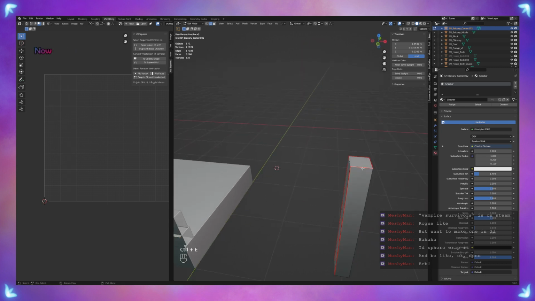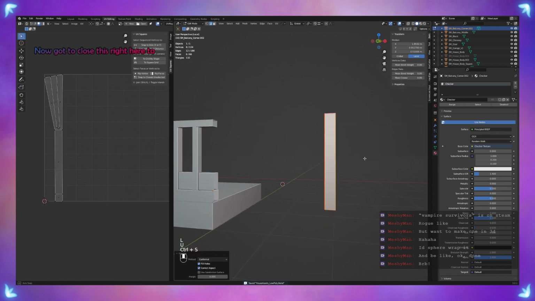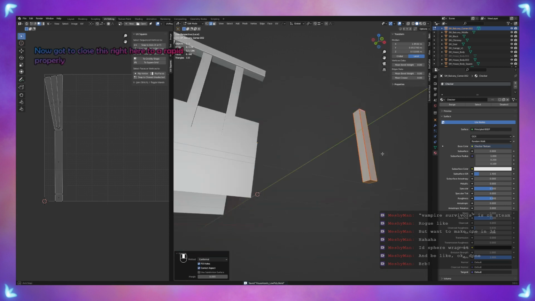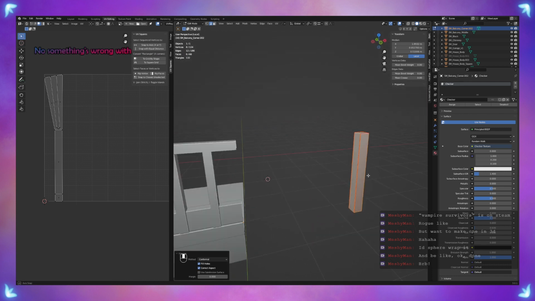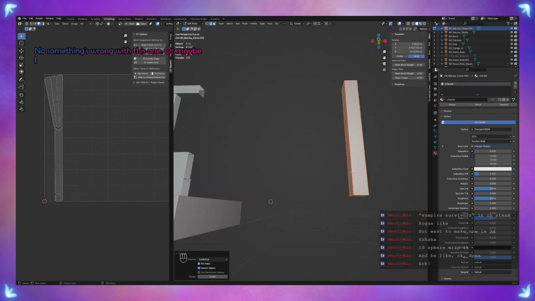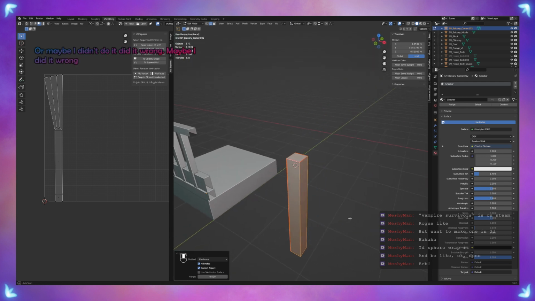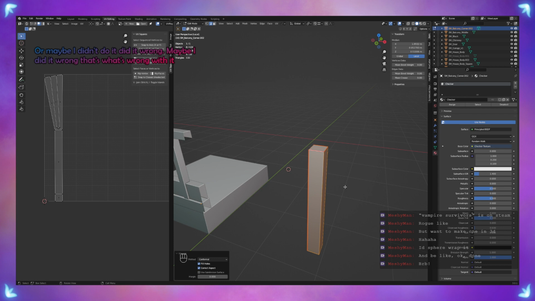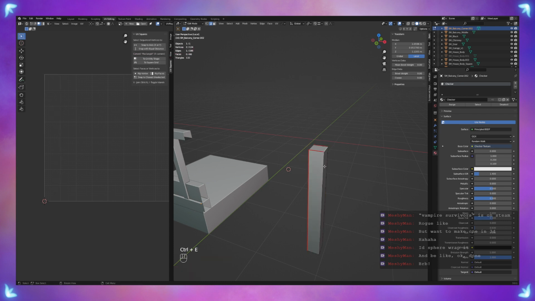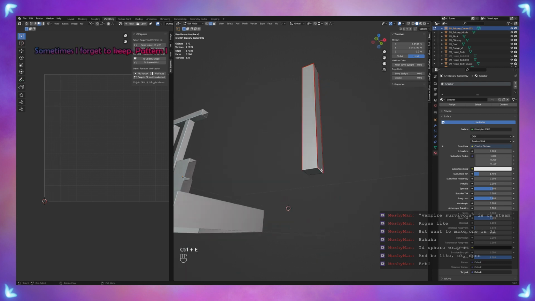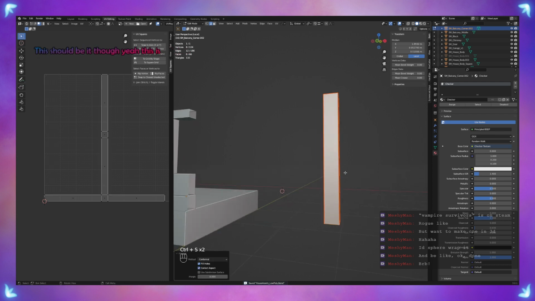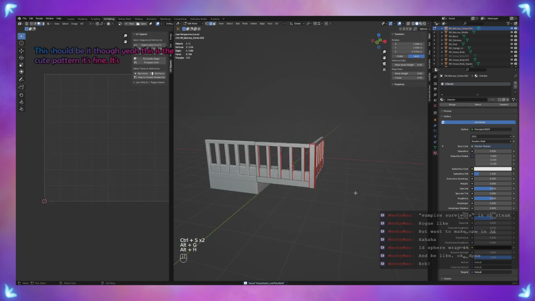Now I gotta close this right here to unwrap it properly. Now something's wrong with this one. Or maybe I didn't do it, did it wrong. Maybe I did it wrong. That's what's wrong with it. Sometimes I forget the cube pattern. I think this should be it though. Yeah, this is the cube pattern. It's fine. It's fine.